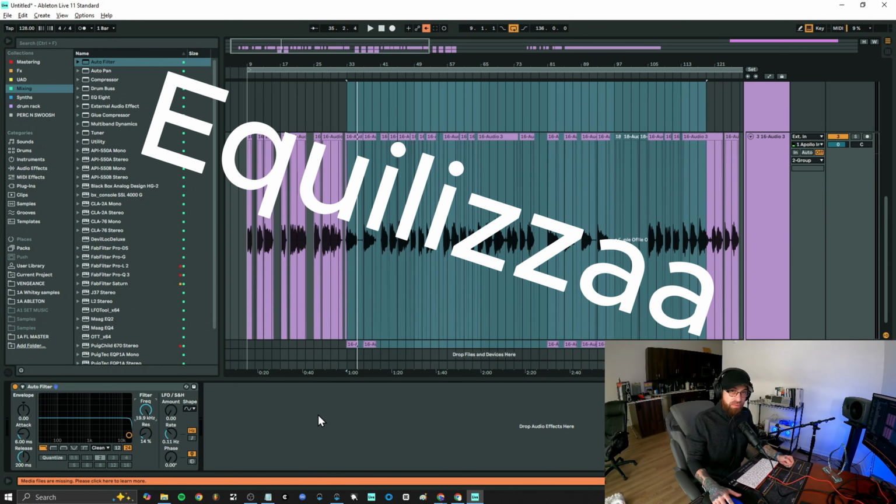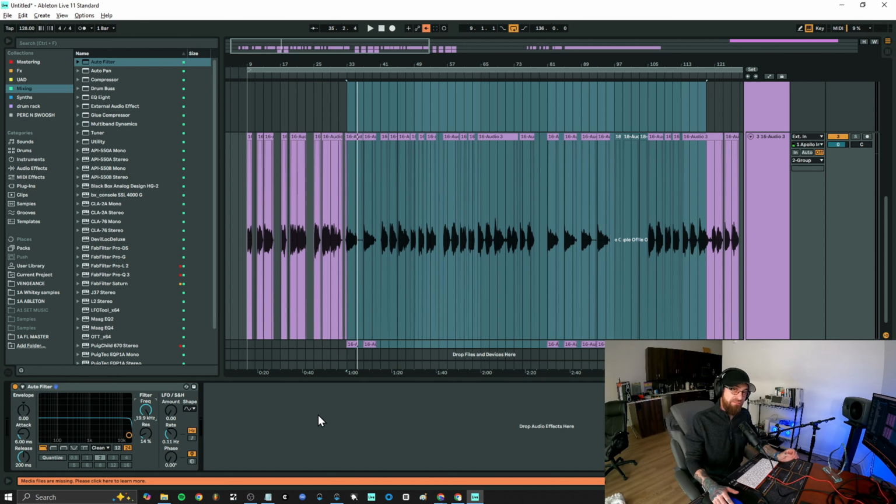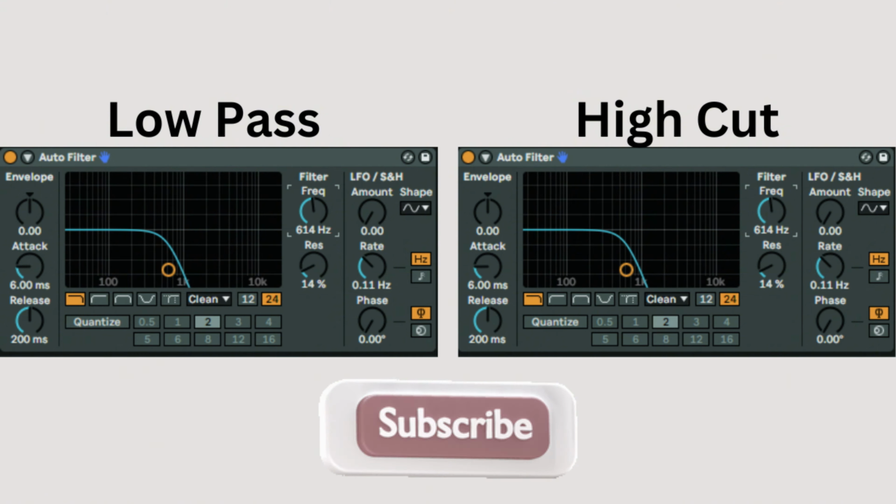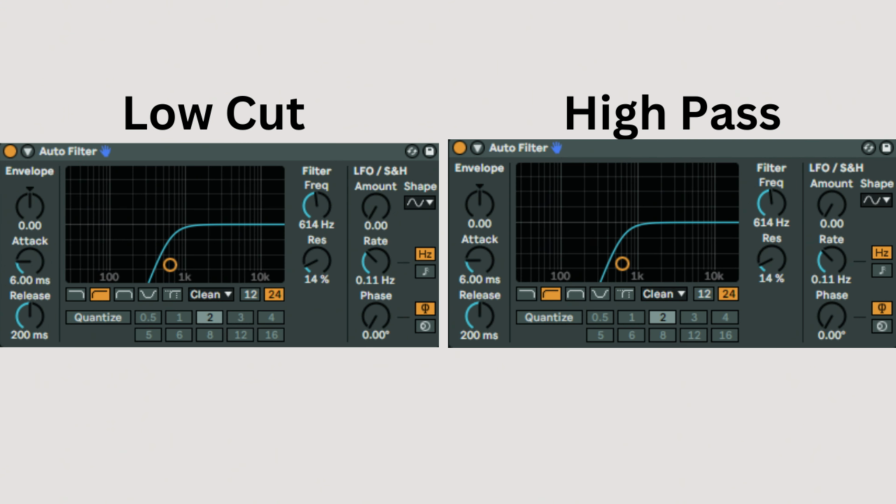Now, the last type of equalizer that we're going to talk about is called a filter. Now, a filter is like a single band equalizer. And what that does is it either cuts out the high end or it cuts out the low end, or vice versa. It allows the high end to pass or allows the low end to pass. Now, this can be kind of tricky because it's a perspective verbiage. A low pass is a high cut. A high pass is a low cut.